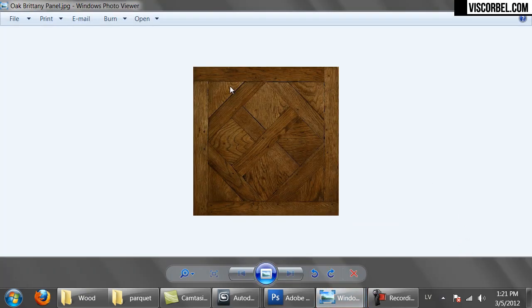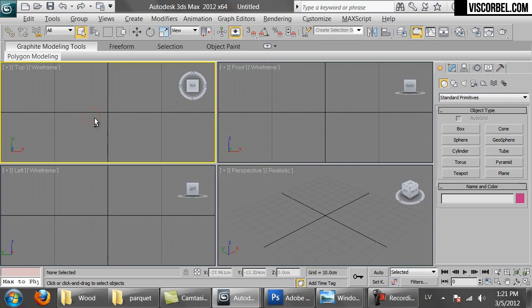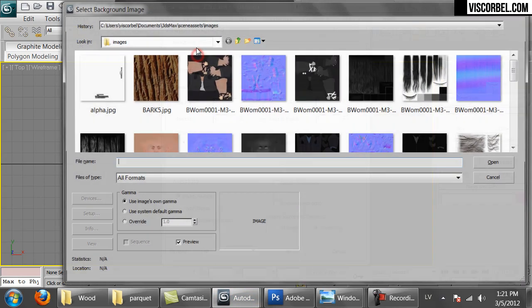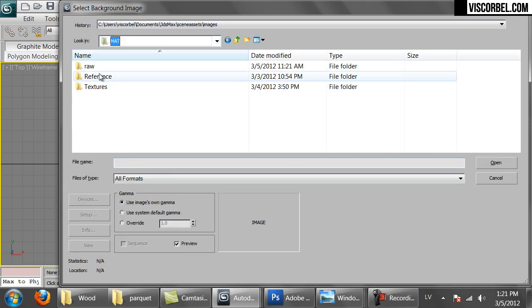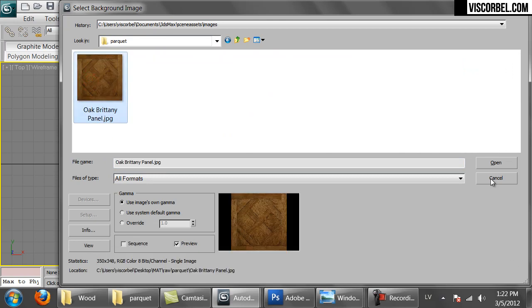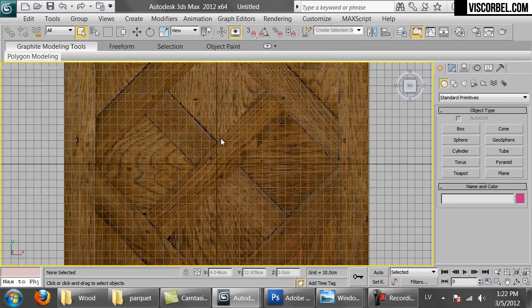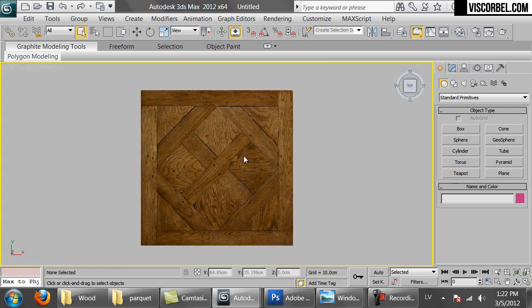So this is my reference. I'm going to use it as the reference image in the top viewport. So press Alt+B, select your reference image, and here I choose the panel. OK. Choose Match Bitmap Aspect Ratio and enable Lock Zoom and Pan. This way the image is not distorted and stays in place while we zoom or pan around.